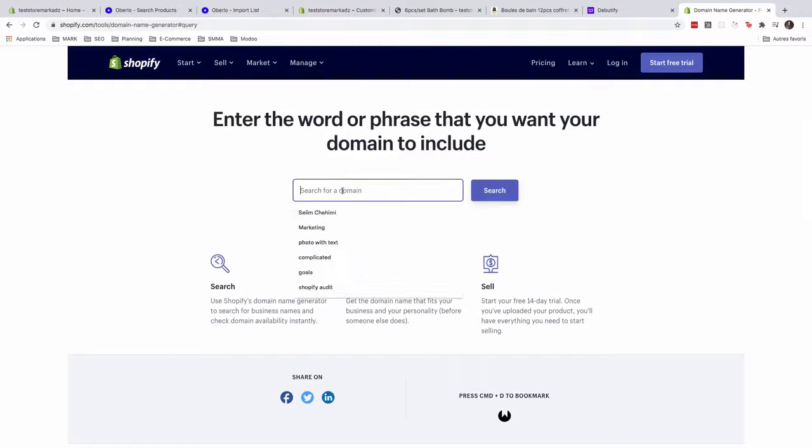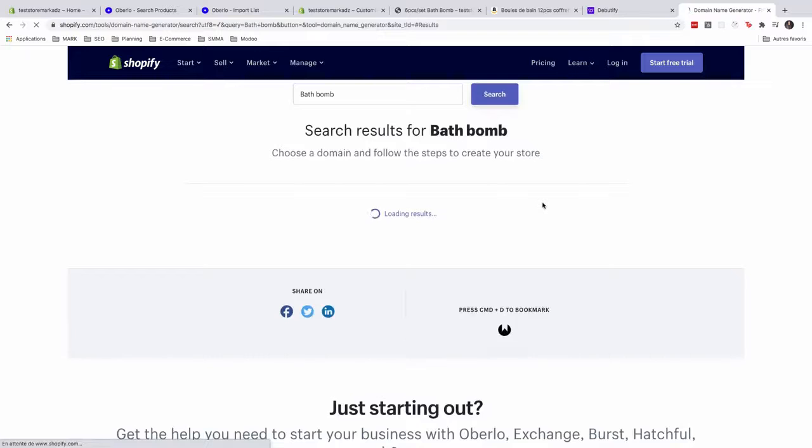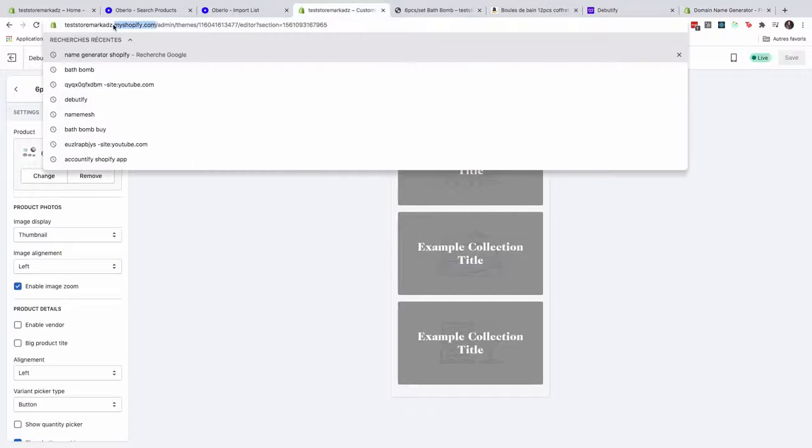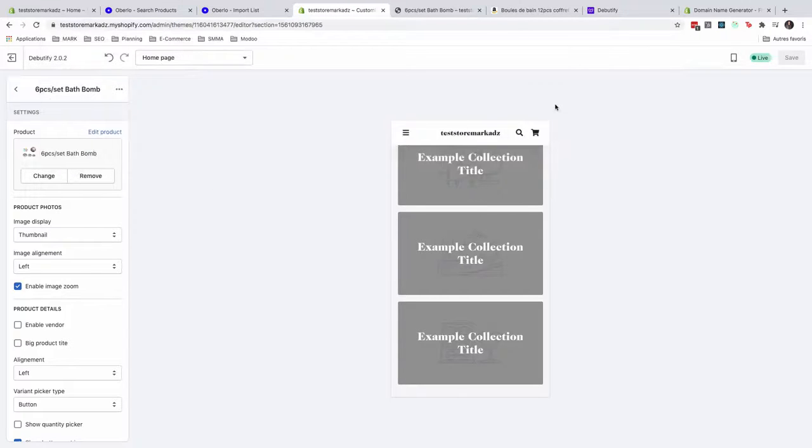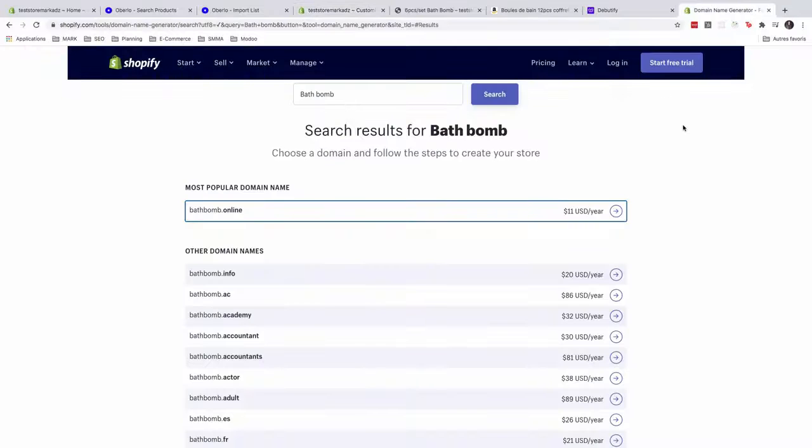Here you can put bath bombs, because you will put something that is related to the niche or the products that you want to sell. I'm going to put bath bomb, and I'm going to search for that on the name generator. And now it's going to generate me some names, and I can find a great domain name for my online store, because again, we don't want to have the myshopify.com on the domain name, because that will really cause a lack of trust to your users.